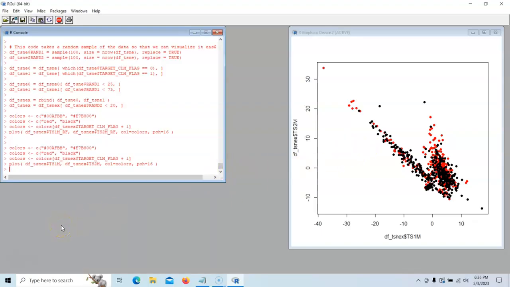Anyways, this is using real world data, and you can see that we have the tSNE and we also have the principal component analysis.